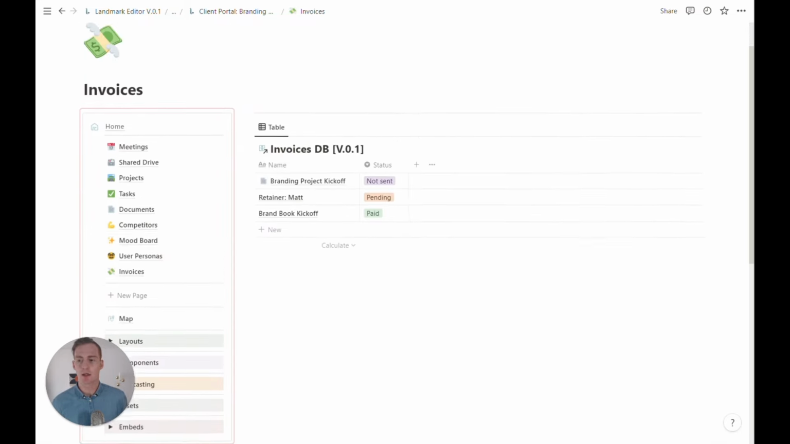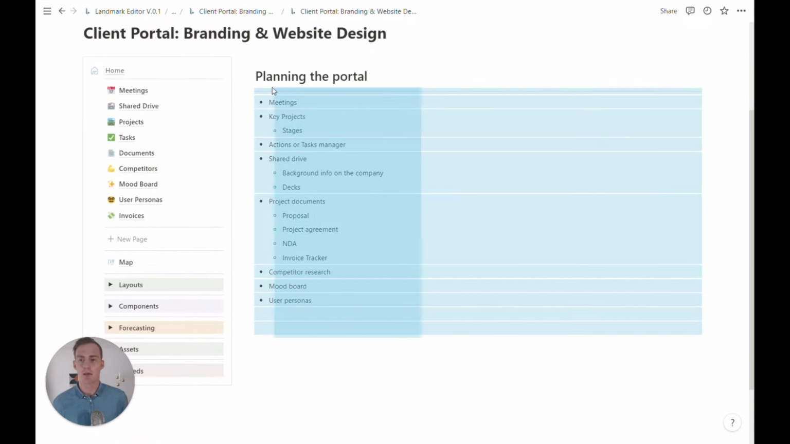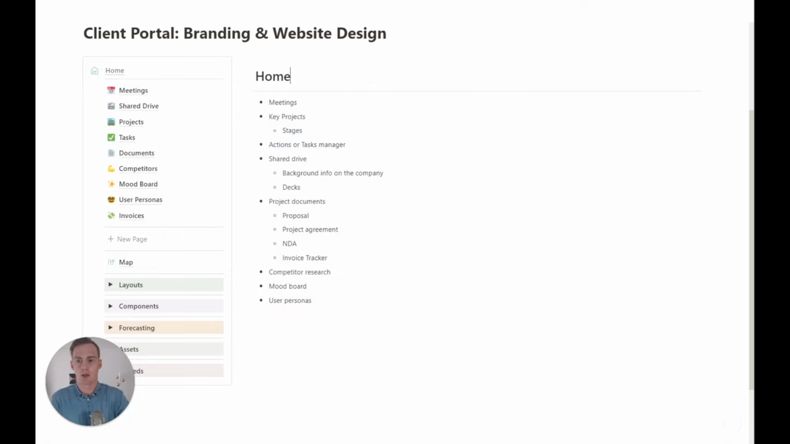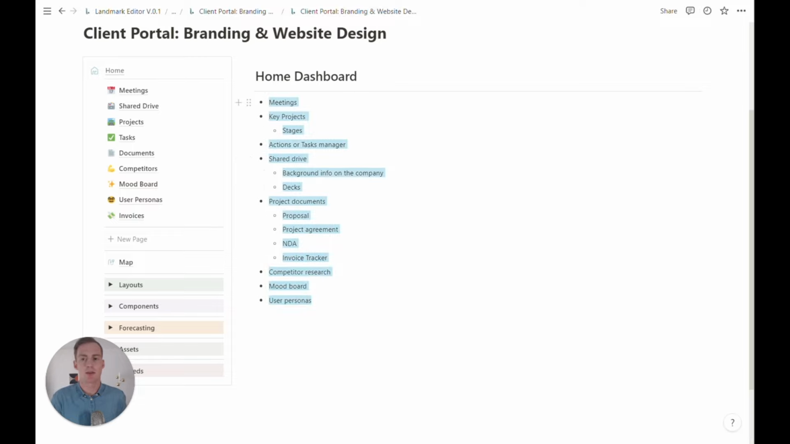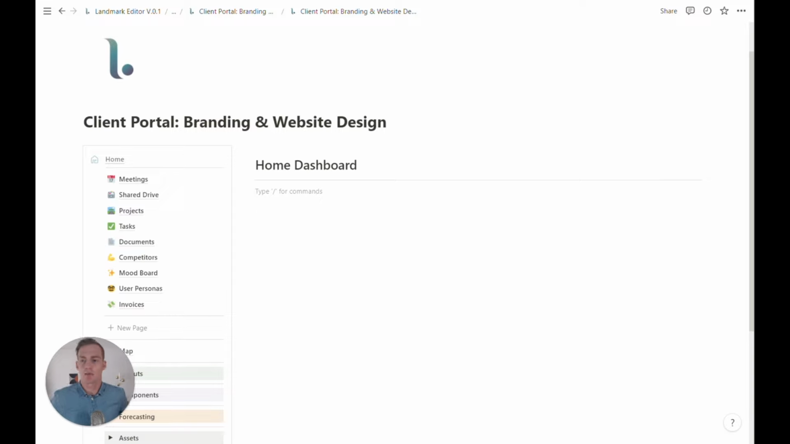And now I guess the only thing to do is perhaps get rid of this plan and maybe make a bit of a home dashboard. So what I typically like to do with home dashboards is just summarize the most important info. So for this particular case, this is a client portal. And so we might just want to have a little word at the top welcoming our new client, because the next step is going to be to share it with them.